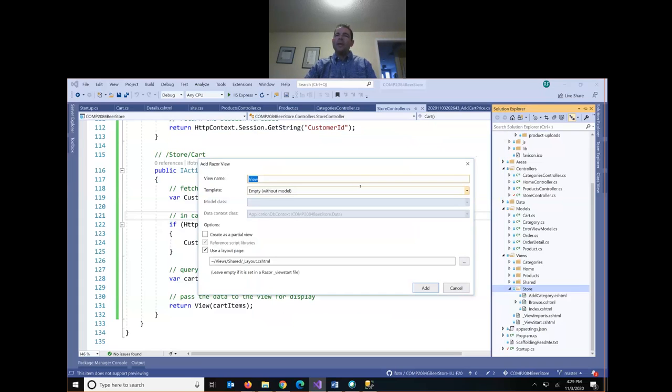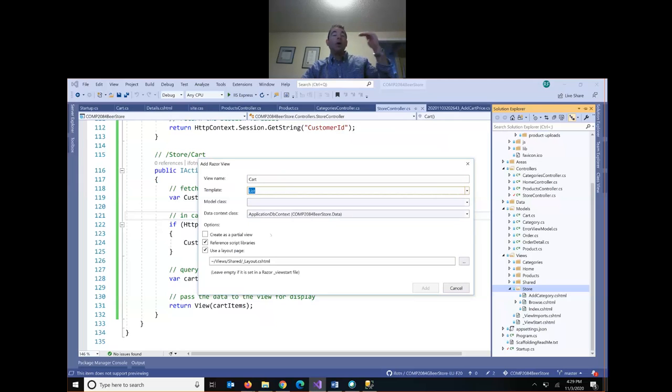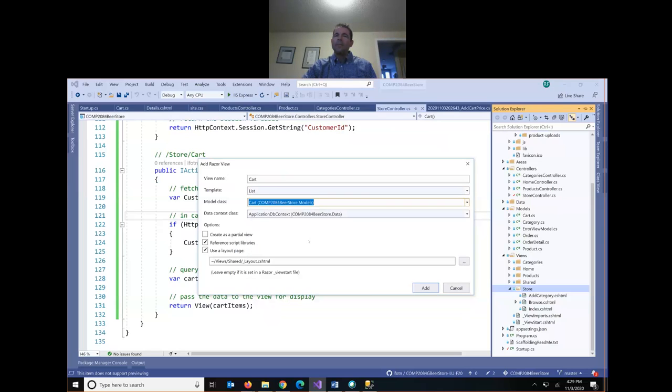So pick razor view. Our view name will be cart. Our model will be list. We want this page to show all the items in the user shopping cart. Our model class is cart. And our data context should default to application DB context. We want to reference script libraries and use our layout page. So our name is cart, our template is list, and our model is cart.